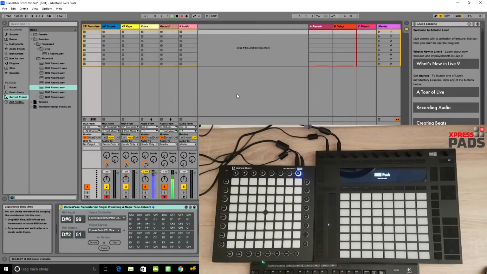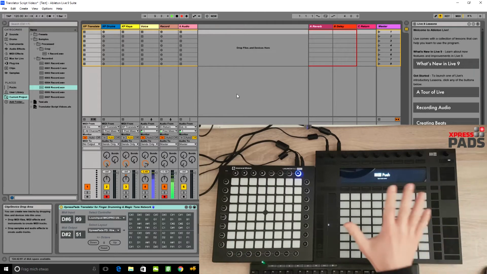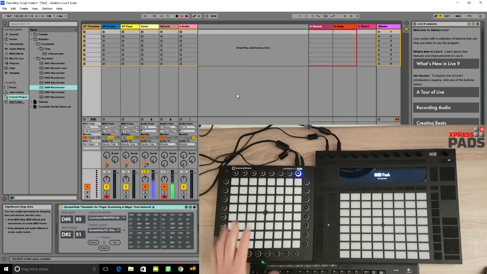Hi there, this is Andreas with XpressPads Finger Drumming, and today I have something very exciting for you. It's a free script for Ableton Live for Max for Live, and if you own one of these devices, so the Ableton Push or Push 2, or the Novation Launchpad Pro or Launchpad MK2, then you will be able to load your own custom mappings in a matter of seconds.